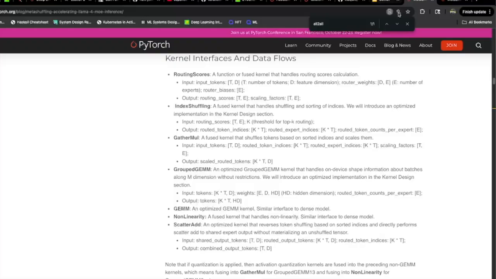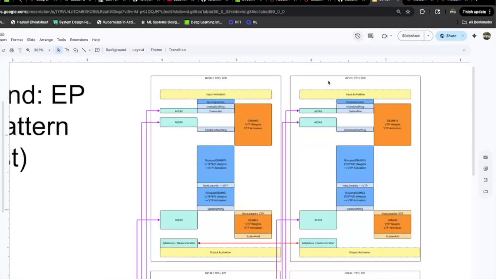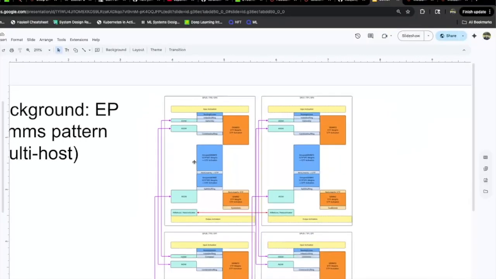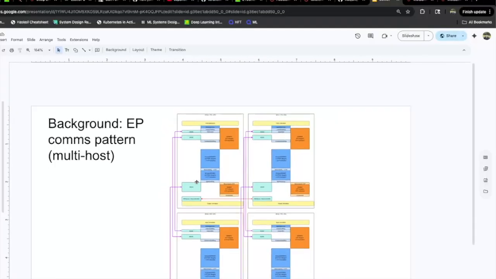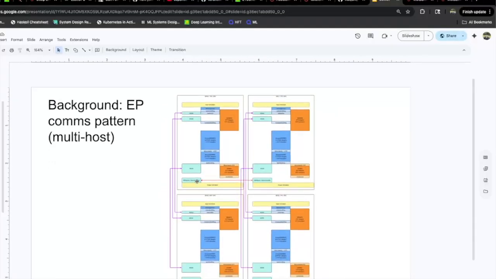Oh, that's maybe the gather mul is the select. It's like a scale and a select. Yeah, I think so.